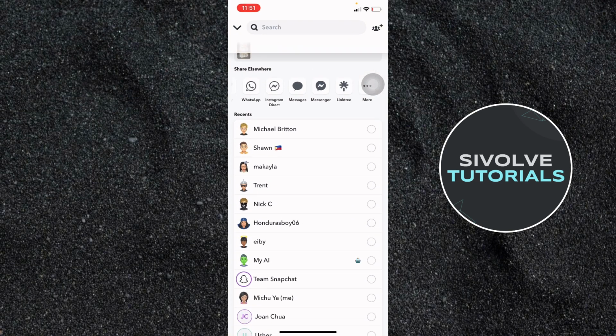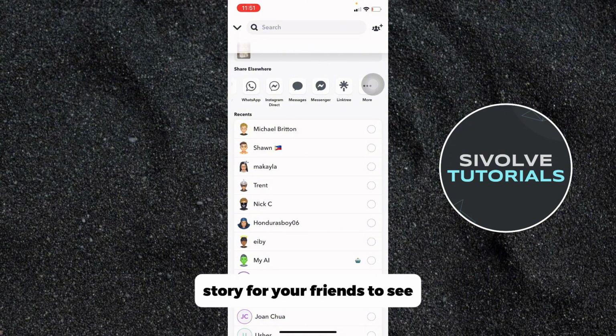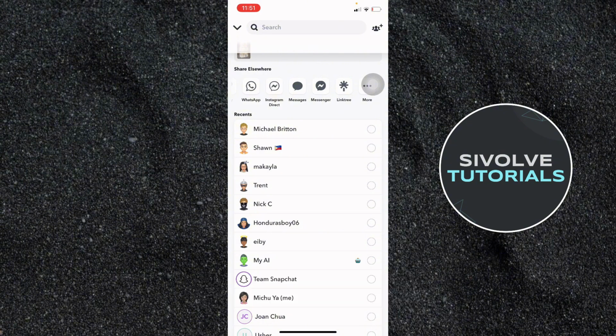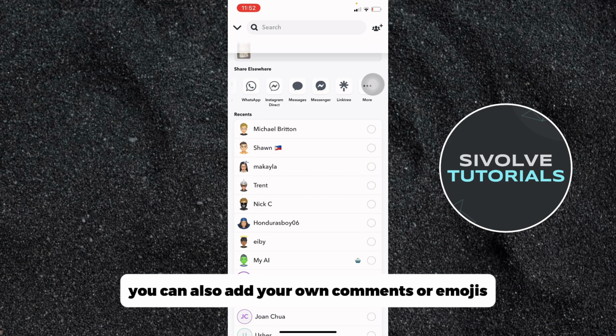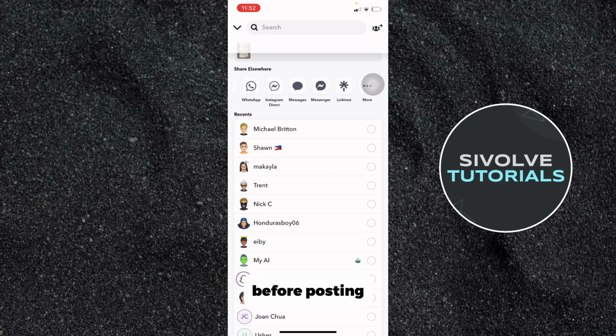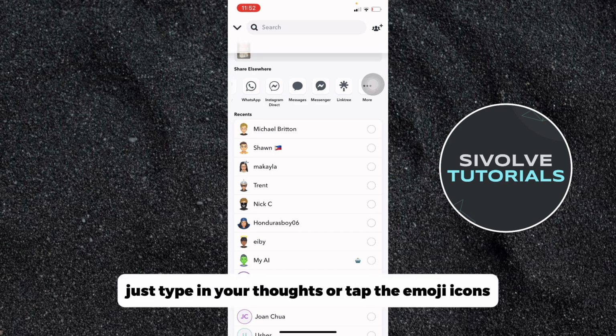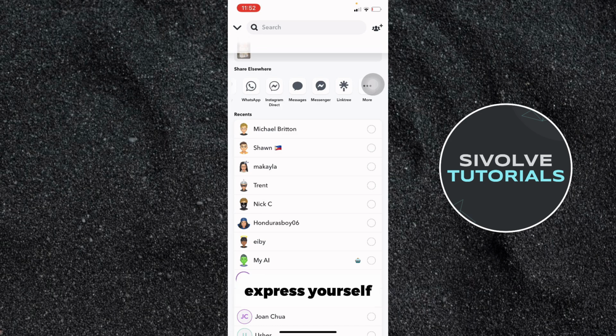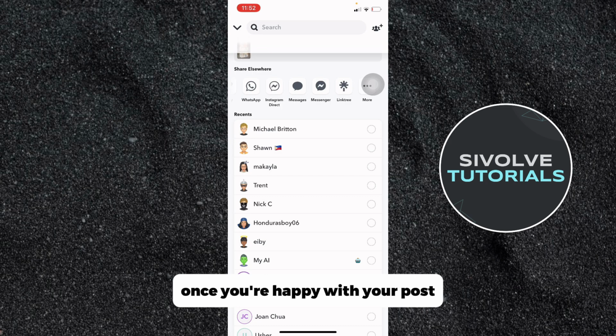This will repost the story directly to your own Snapchat story for your friends to see. You can also add your own comments or emojis before posting. Just type in your thoughts or tap the emoji icon to express yourself. Once you're happy with your post, tap Send to add it to your story.